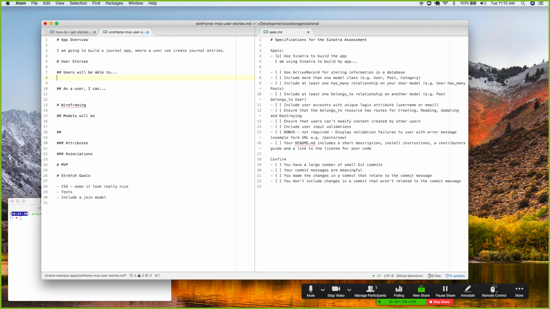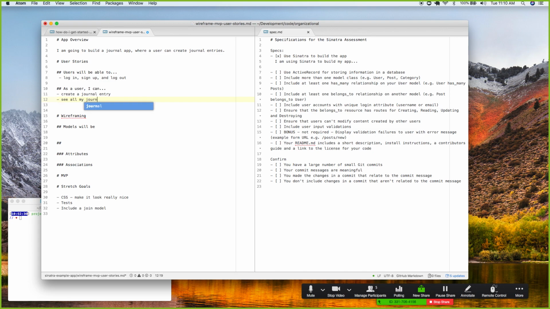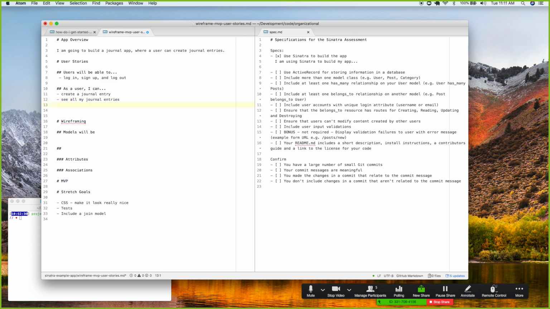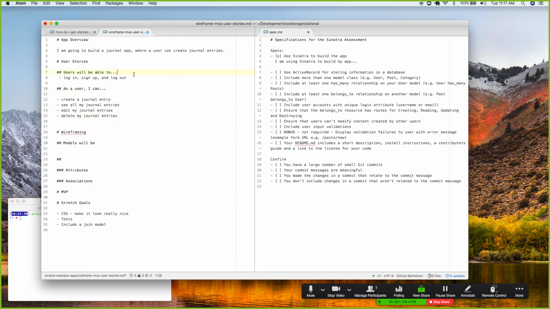As a user, I will be able to, first of all, log in and out. I should say log in, sign up, and log out. As a user, I can create a journal entry. See all my journal entries. Edit my journal entries that I own, and delete my journal entries. Okay, does this make sense so far to everyone?